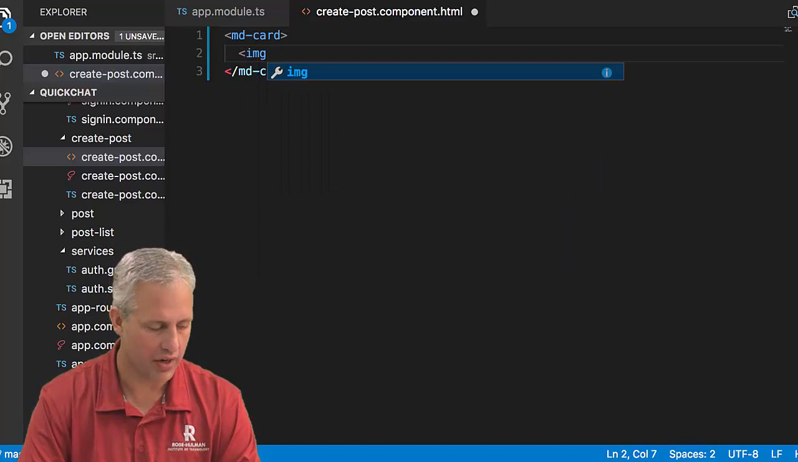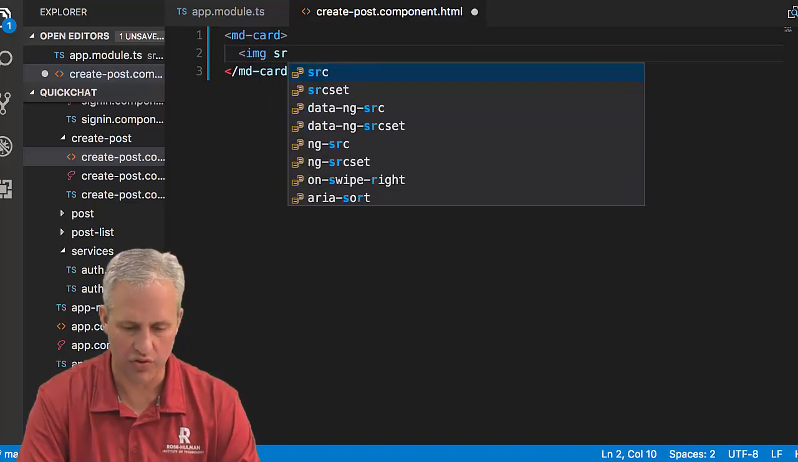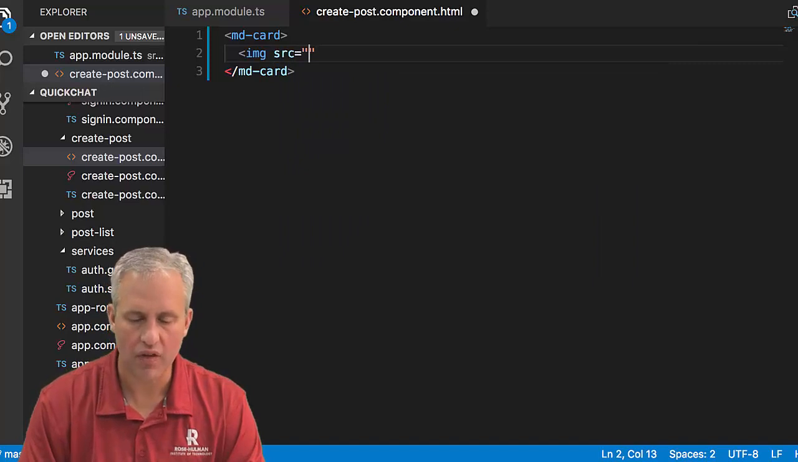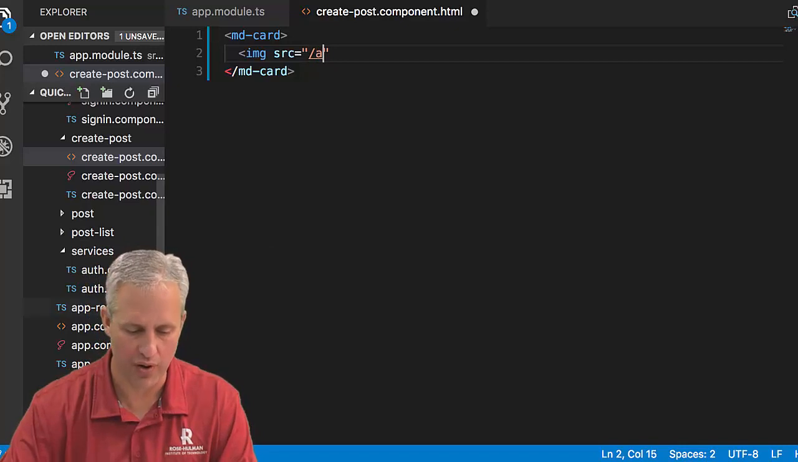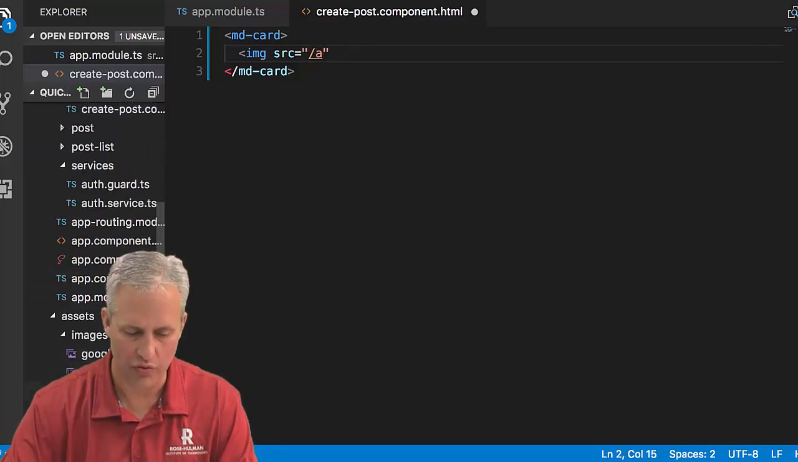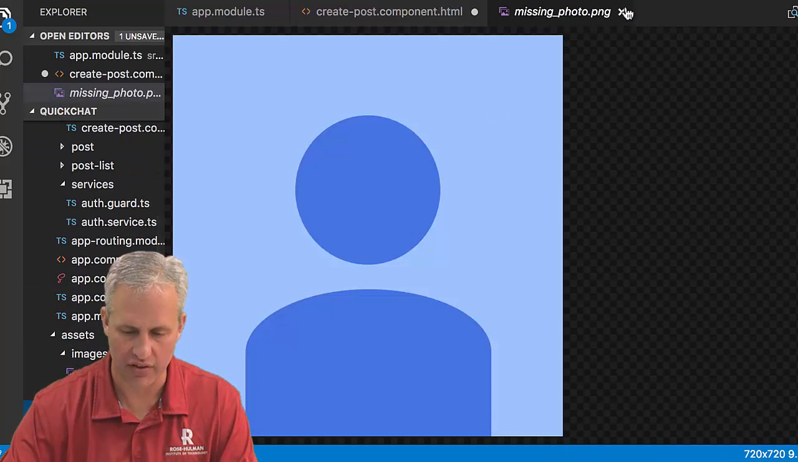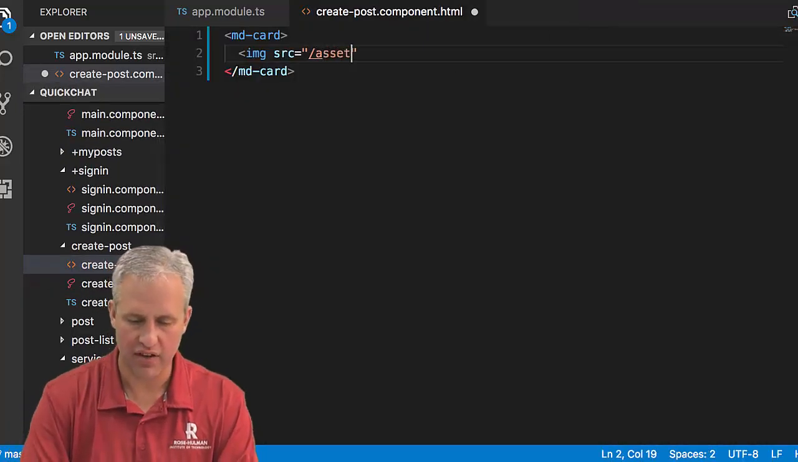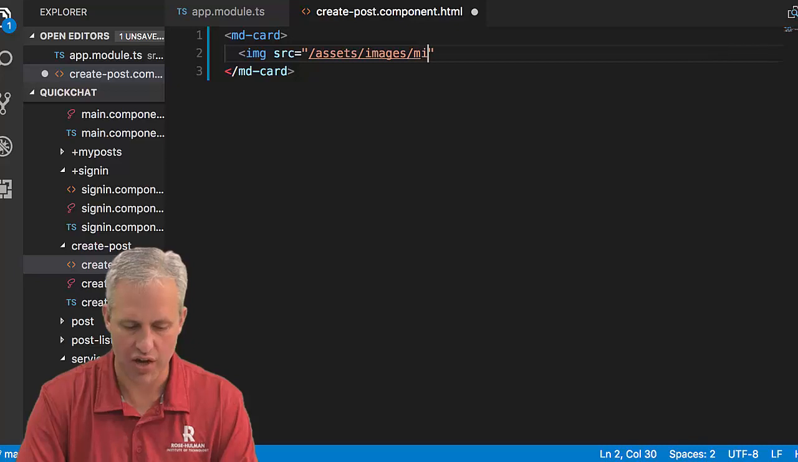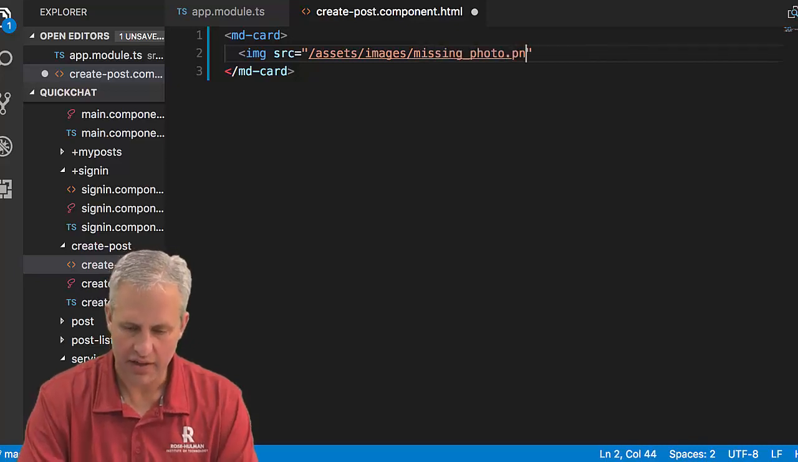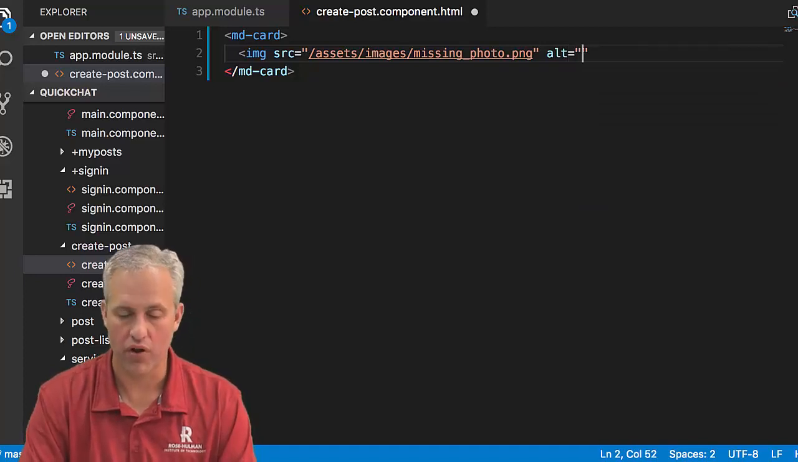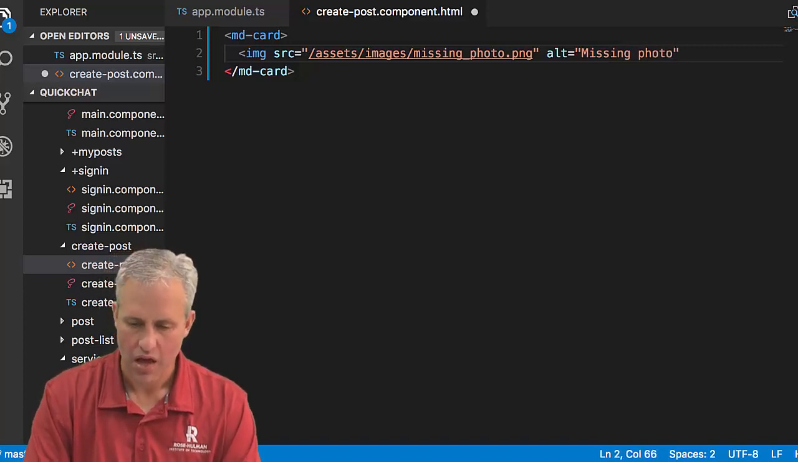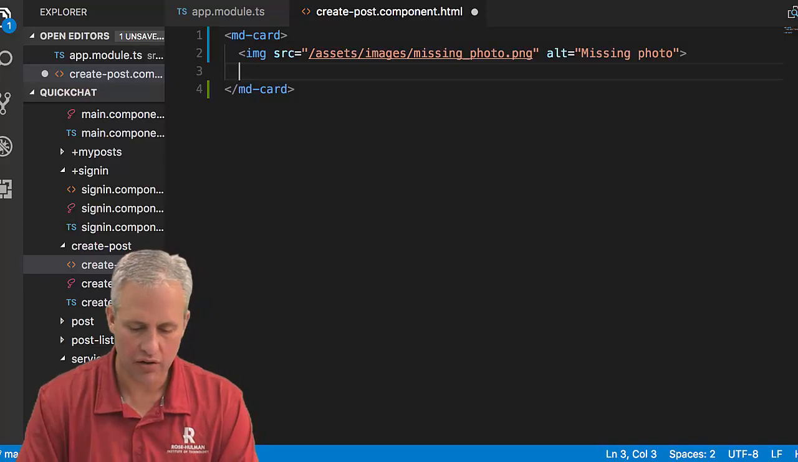The first thing that we want to put in here is an image. So we'll just say image, and it has a source. To start things off, we're just going to hard code the missing photo image. So if you look in here, you can see there's one called missing photo. It just kind of looks like this. And so we'll just say assets/images/missing-photo.png. And then with images, it's wise to always put on an alt. So this would be like missing photo, right? Cool.